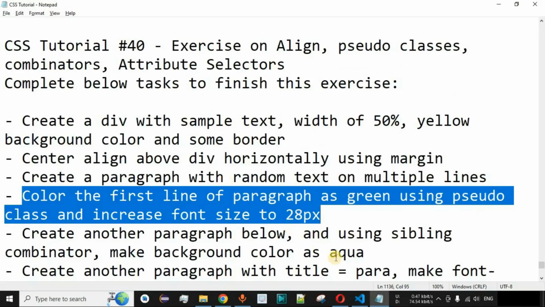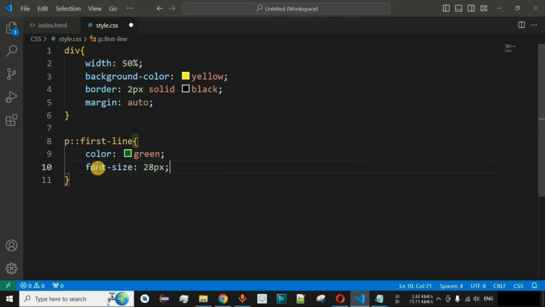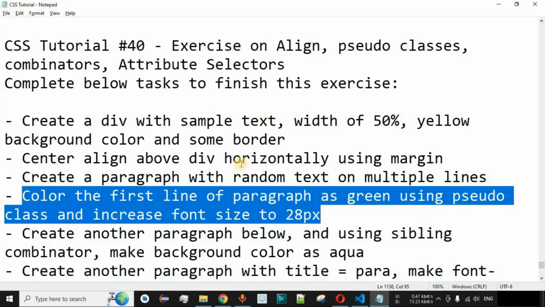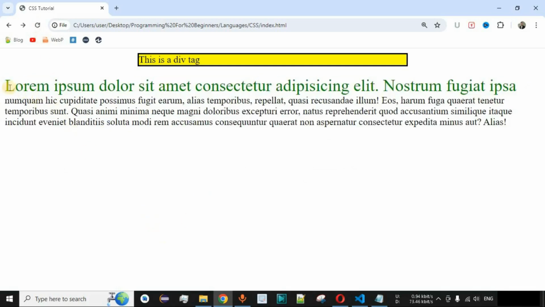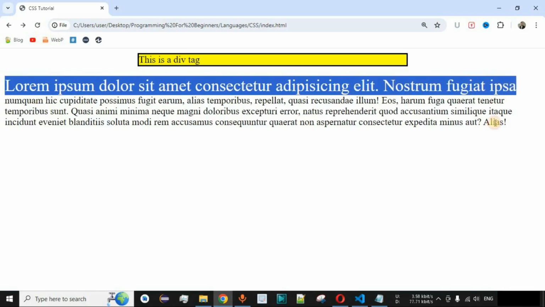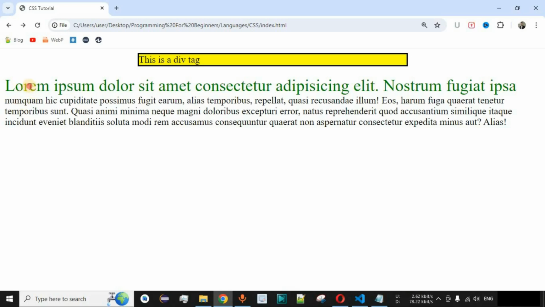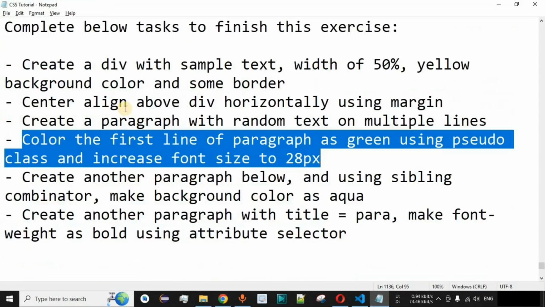So we have set the font size as 28 pixels over here. Let me save this file and reload this page in the browser. As you can see, the first line of this paragraph now has the color green, and the font size of 28 pixels is also getting implemented. Now guys, let us move to another task.